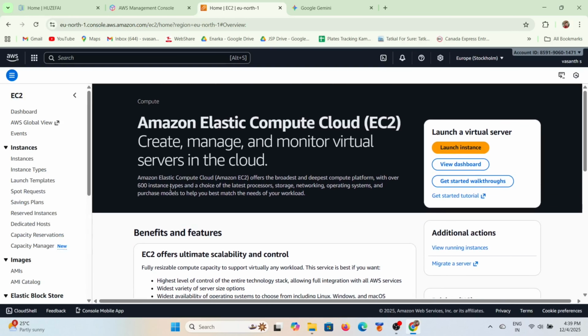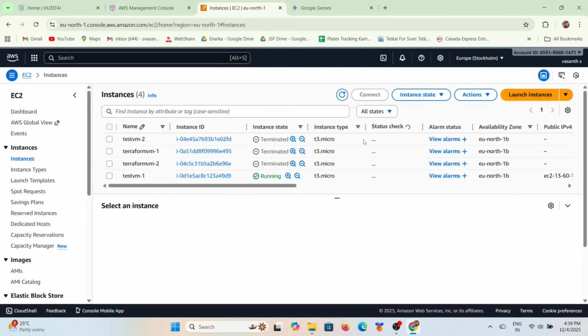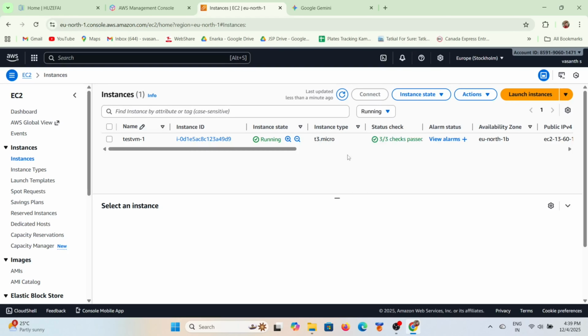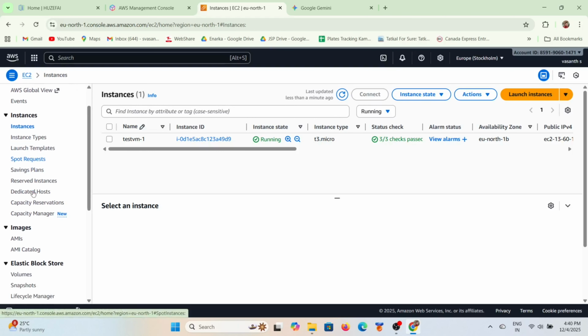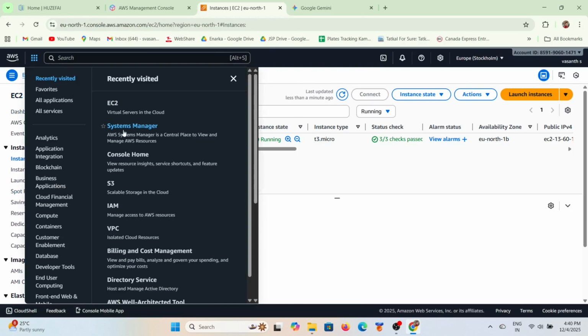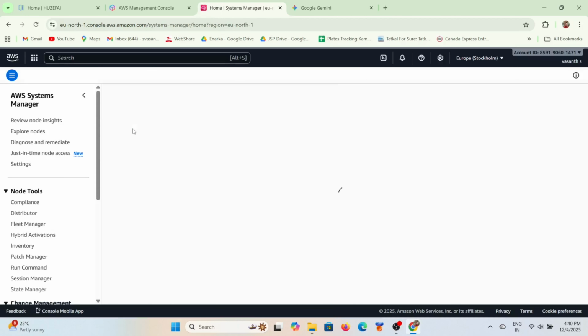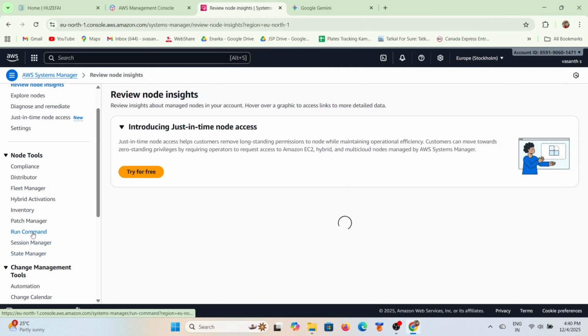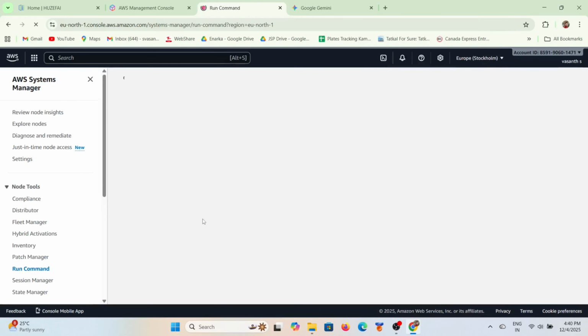Now I'll check whether our instance is deployed successfully. Yes, the three out of three checks have passed. That means the virtual machine is running perfectly, so there are no issues. In Systems Manager, I have already pasted the run command. Let us check the status of that.